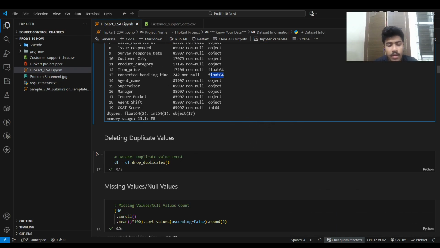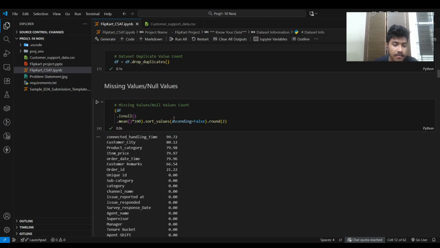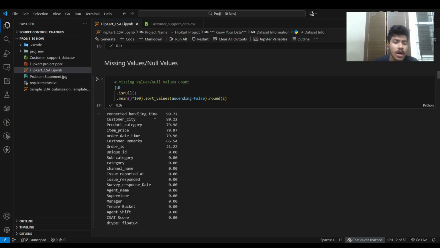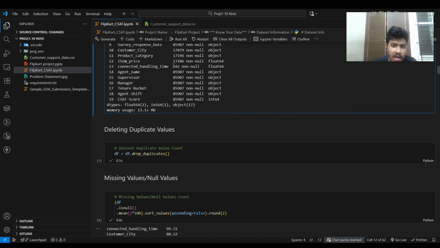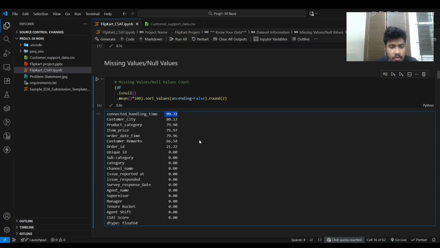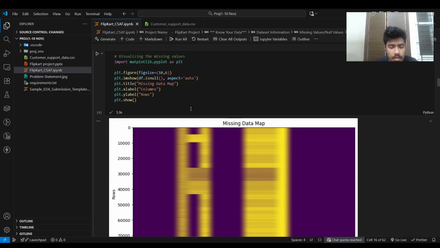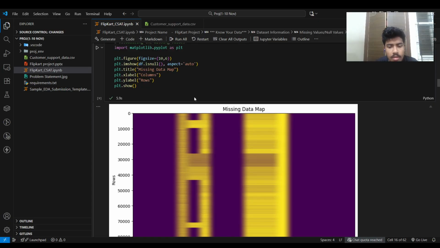Coming to removing duplicate values, I've used the drop duplicates method to remove the duplicate values. Then I've used the isnull method, mean, and sort values to understand what percentage of values are missing in each column. There we have seen connected handling time has only 242 entries, which shows that 99% of the entire column is just NaN values. We need to fix them.